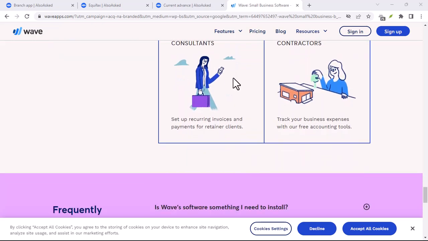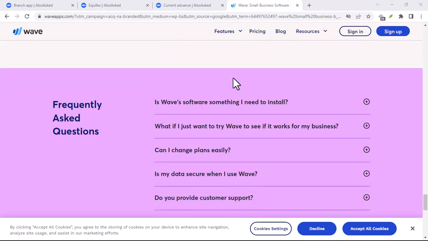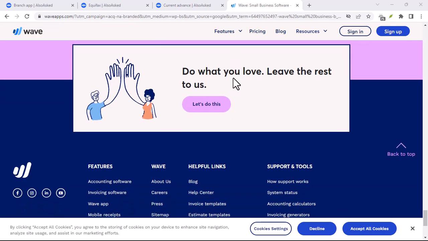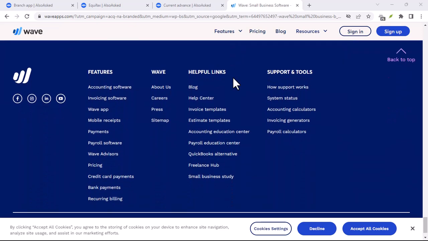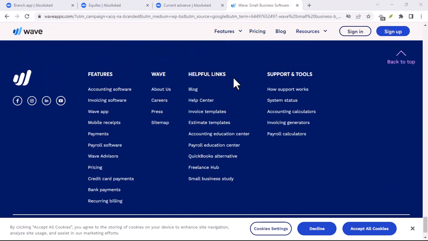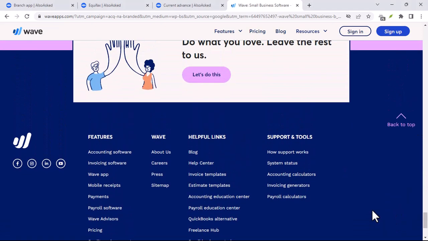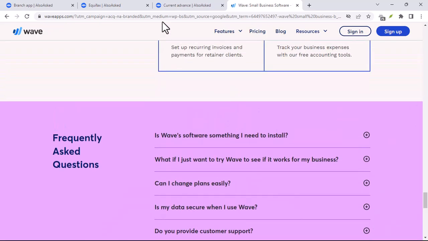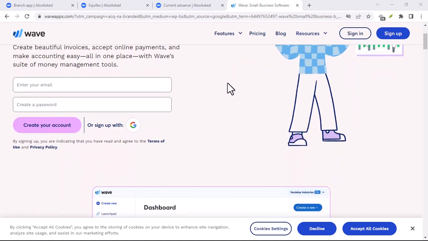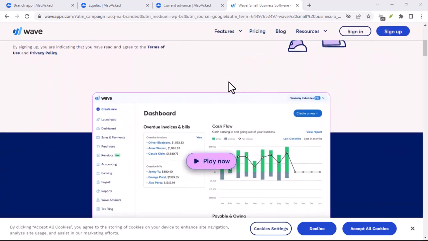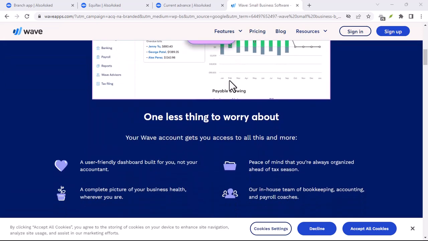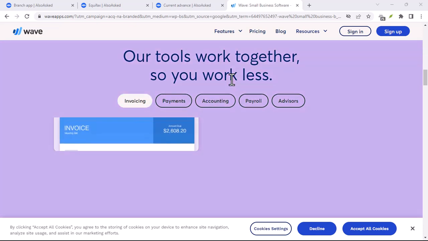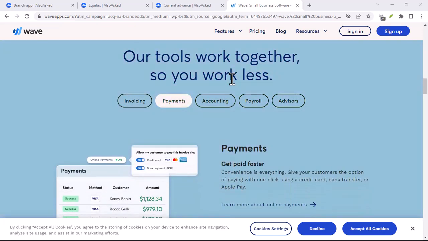Once you have a Wave account, you need to create a chart of accounts. A chart of accounts is a list of all of your accounts, such as your income accounts, expense accounts, and asset accounts. Once you have created a chart of accounts, you can start tracking your transactions. You can track your transactions by manually entering them into Wave or by connecting your bank account to Wave. Once you have tracked your transactions, you can generate financial reports. There are a number of different financial reports that you can generate in Wave, such as income statements, balance sheets, and cash flow statements.